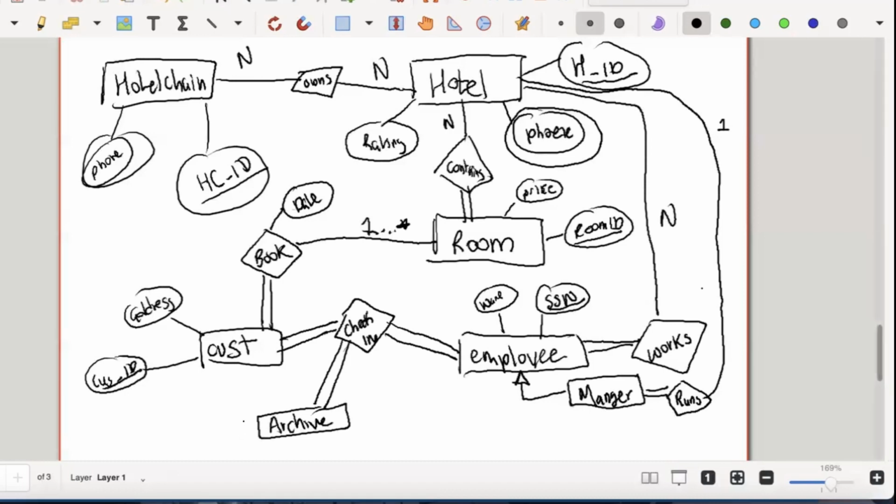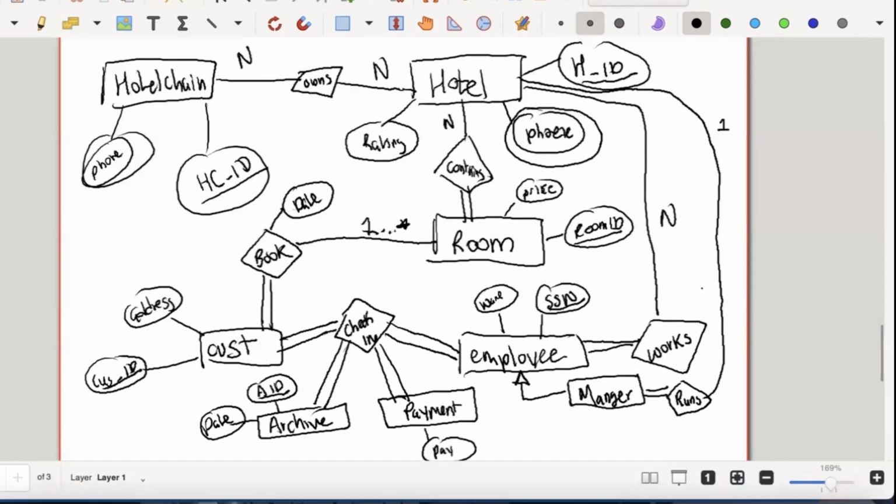Within this archive, you probably want to have the date. And then you, of course, need an archive ID, which is underlined. And then the customer must pay at the door when they check in. And let's say this has a pay ID, which is underlined as well. And this has maybe a date associated with it. So that's pretty much it.